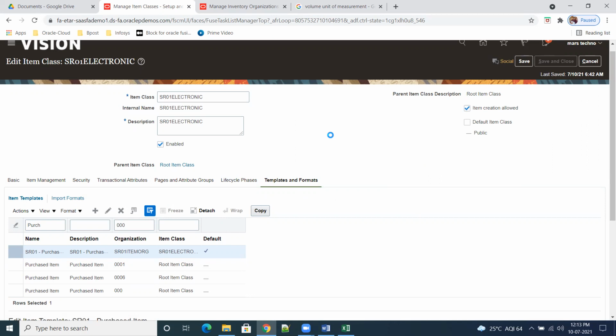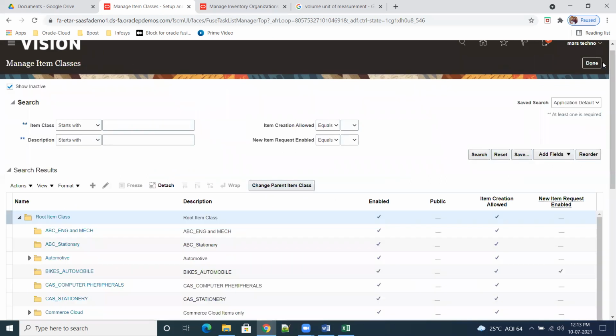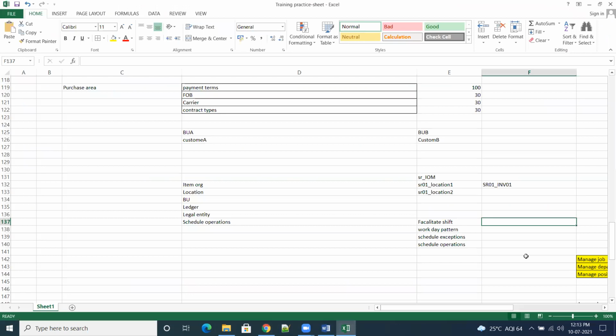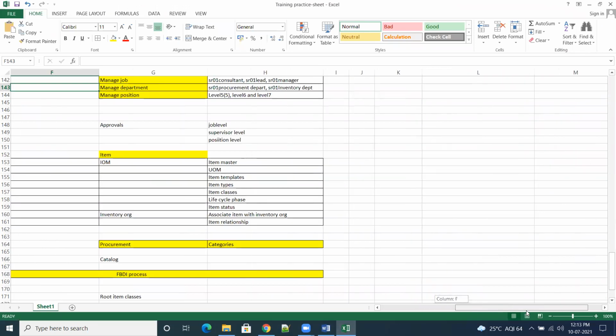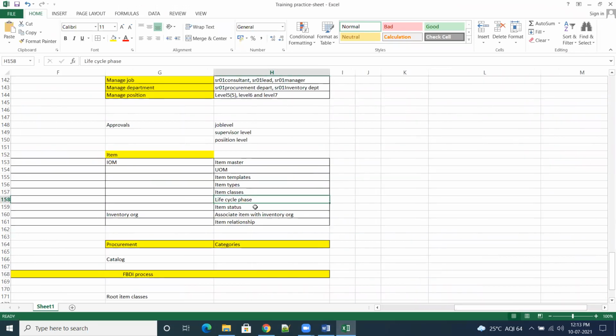Okay. So that way you can create your templates and formats. So that is the item class. After item class, we'll finish at least one item we will create. After that we'll wind up. And life cycle will be covered, status covered, relationship, these things will come in the item master time.